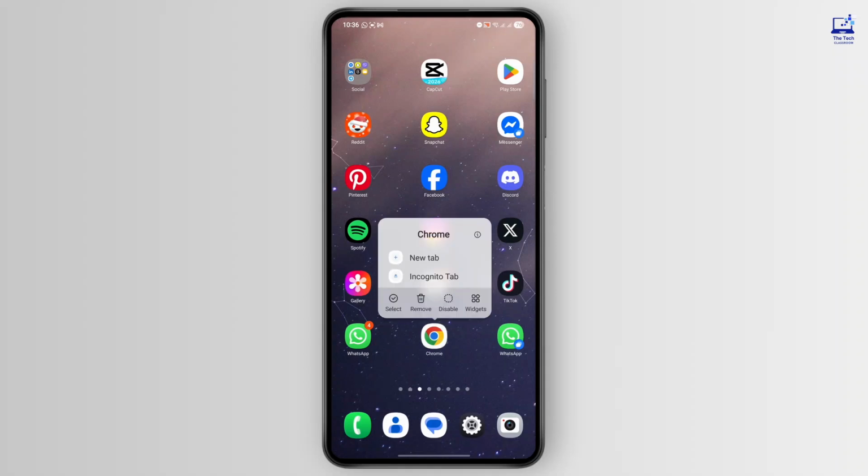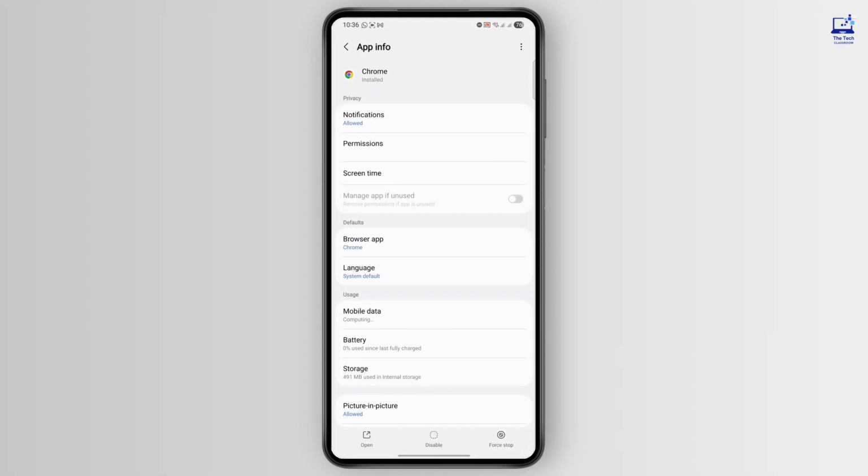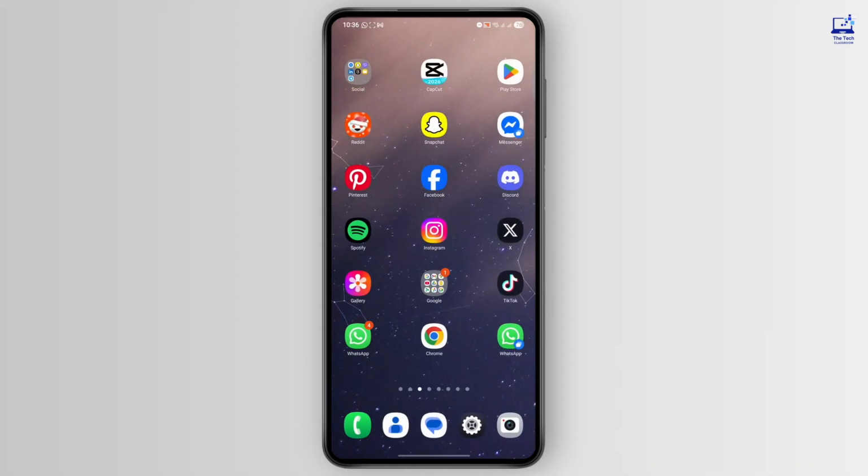Once that is done, you can try to force stop Chrome. Long press on Chrome, tap on the I button, and tap on the force stop icon at the bottom right corner. Just tap on it, tap on OK, and it's going to force stop the Chrome, so you can open it again.